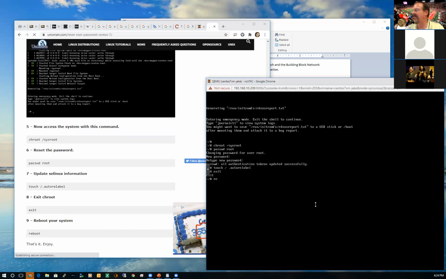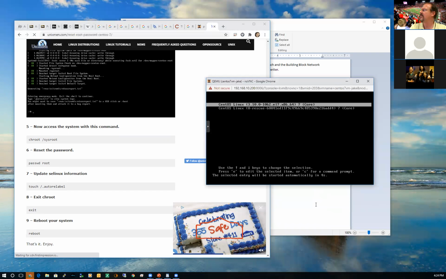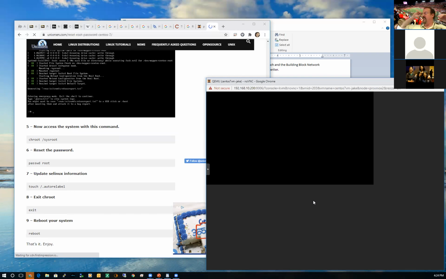So I don't have to edit anything back because that was only a temporary edit. I temporarily edited the OS boot up. I didn't write anything into a file. The only thing I actually wrote into a file is the new root password.